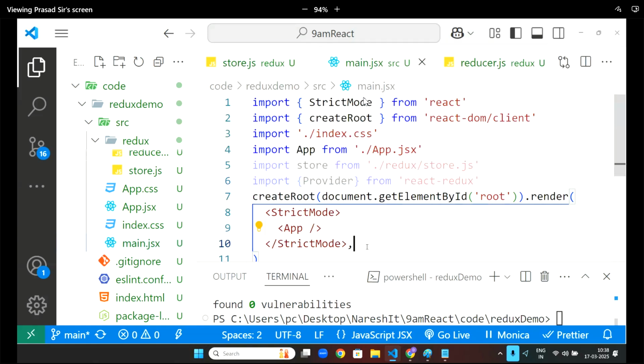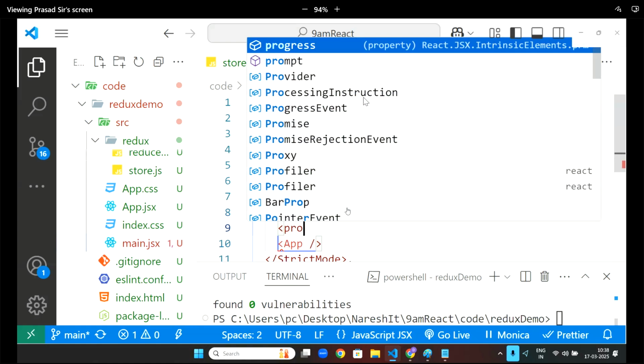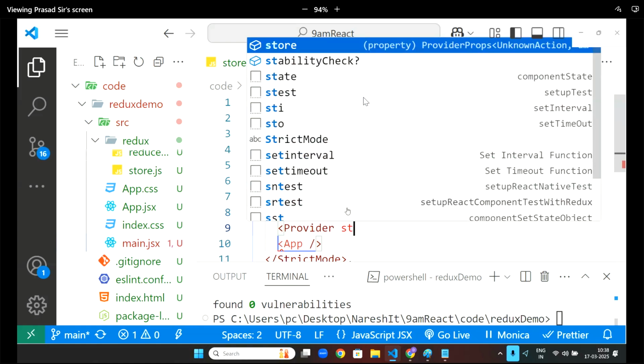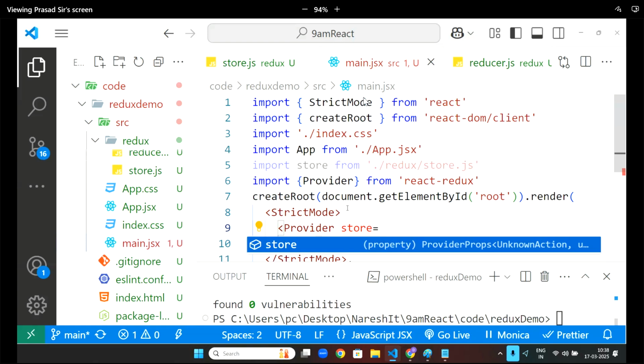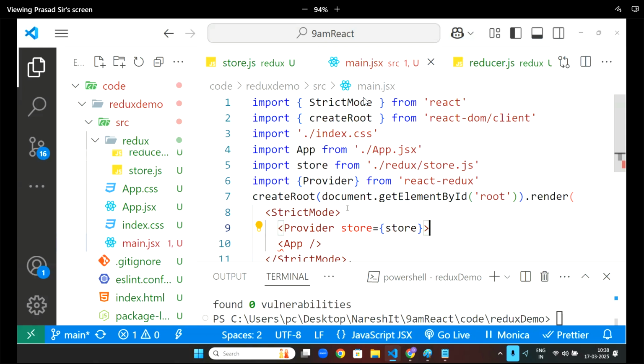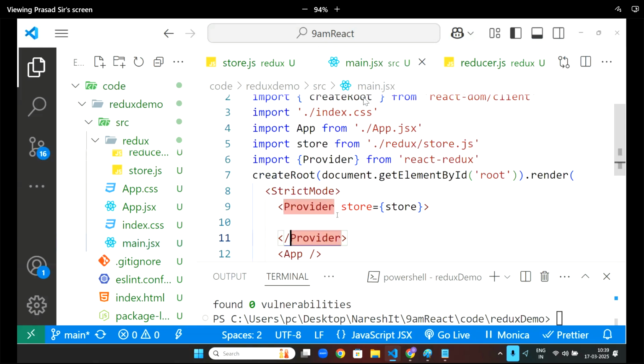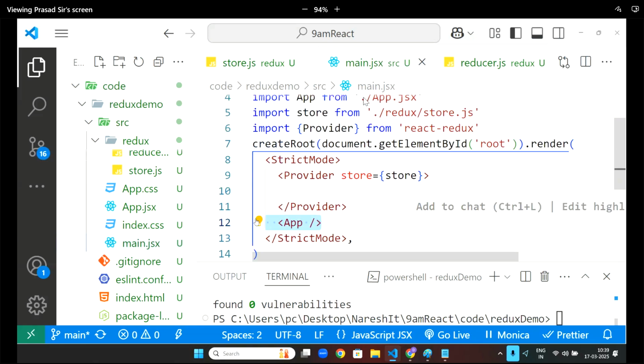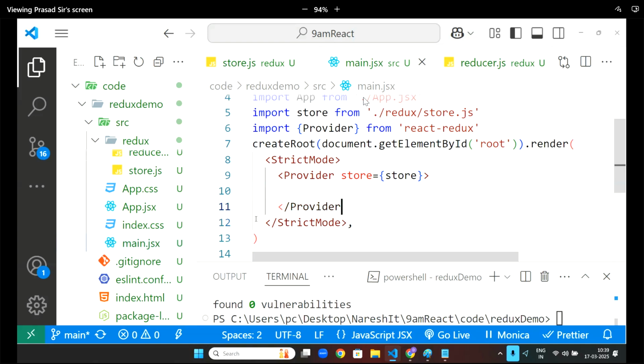Now you need to give this Provider, sir. Provider store equals store, inside this app. Sir, same like your global context. You remember global context, ma? Context API. In Context API, you should provide something, na? Then only the whole app can use it, na? Same way, you are making a store. That store should be provided to the whole application. Now the whole application will have this store.